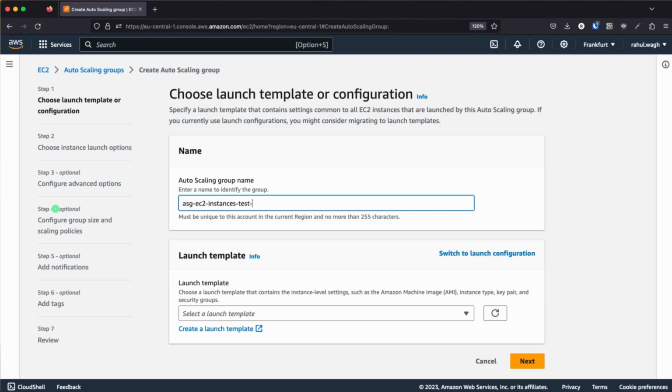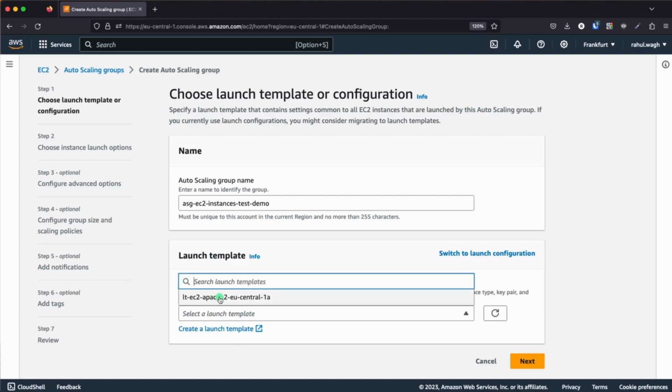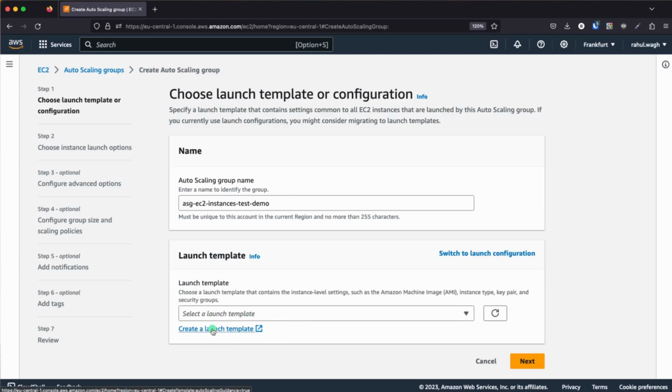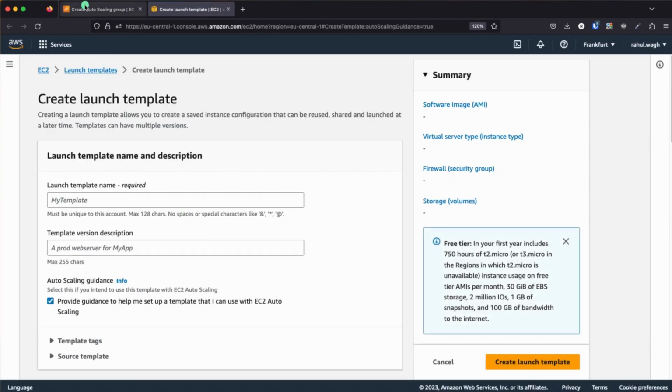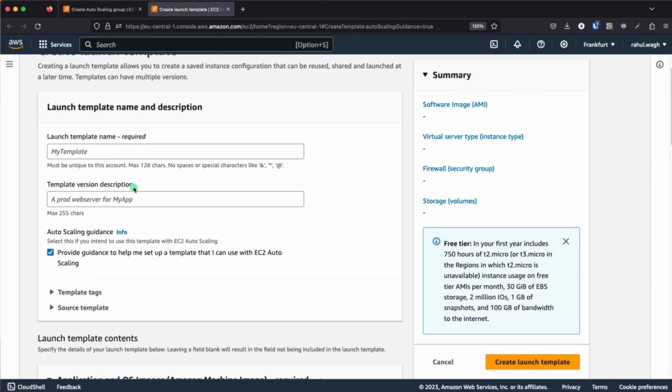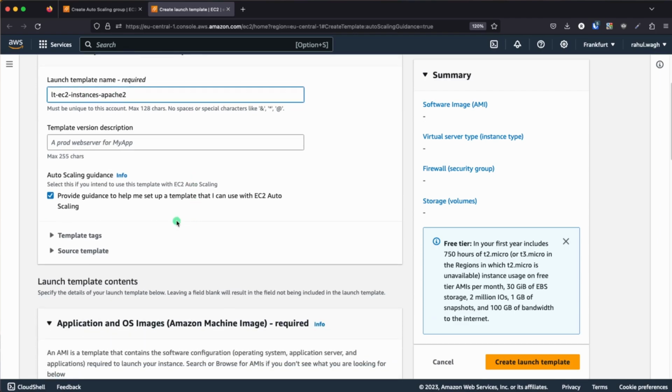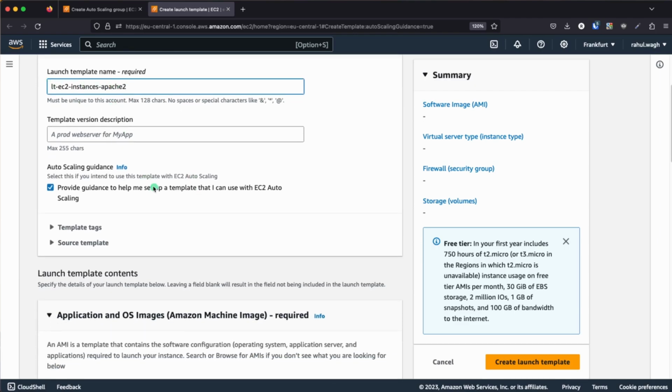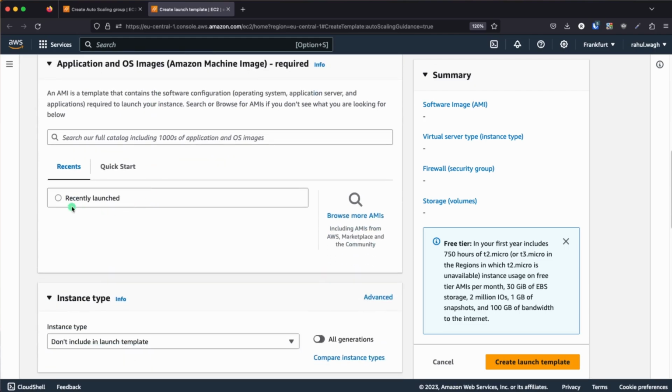instances test demo. And here you will find an option for a launch template. I have already created one launch template, but for this demo, let's create a fresh one. So click on this link below. This is the link to create a new launch template. Here I'll put the name LT EC2 instances Apache 2. All right.